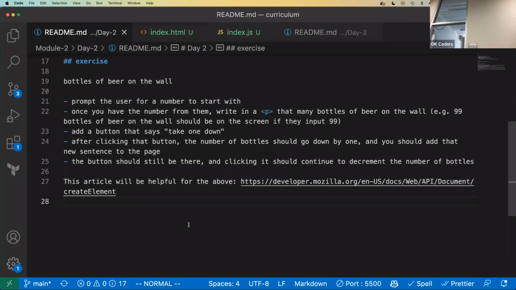Prompts. Do you have any prompts? What was the name?